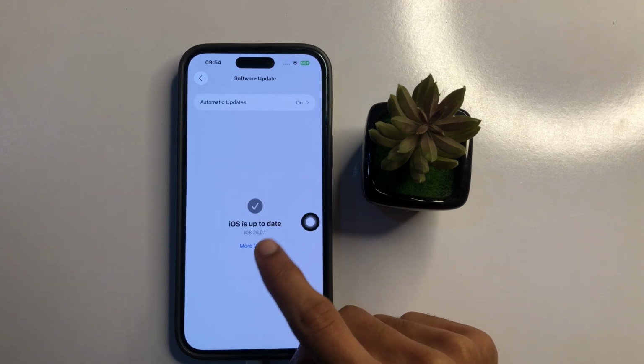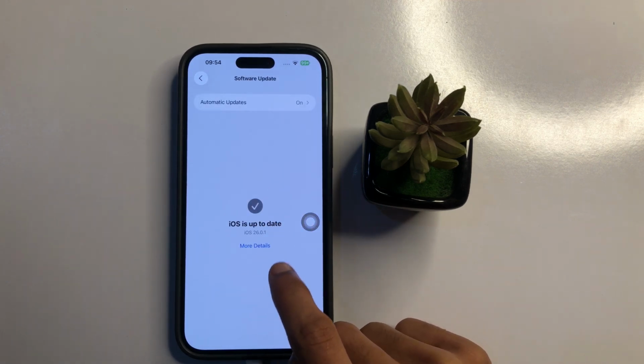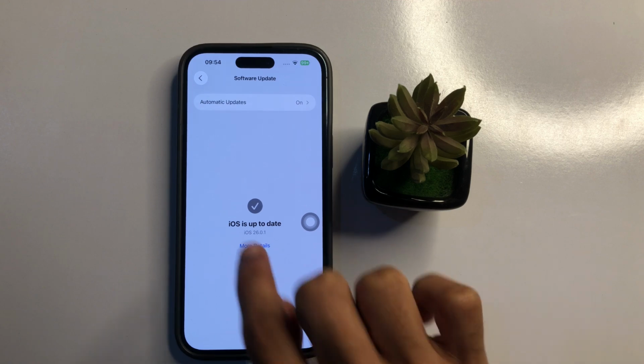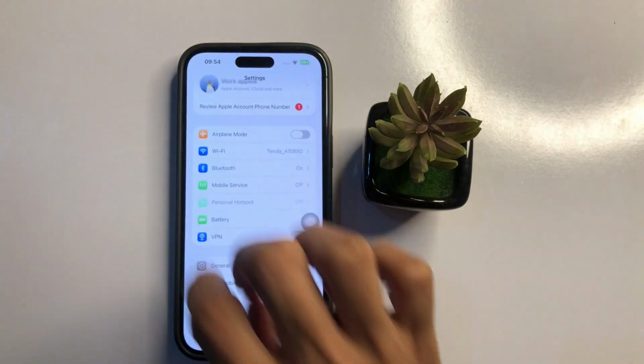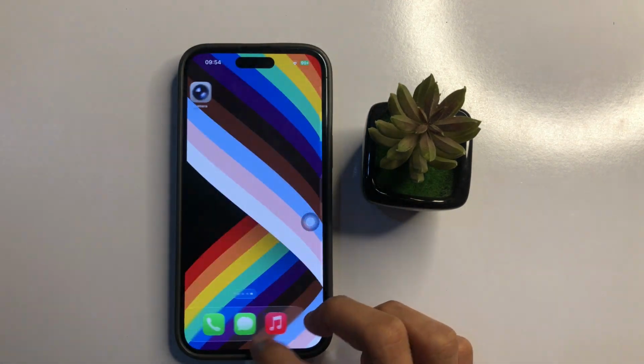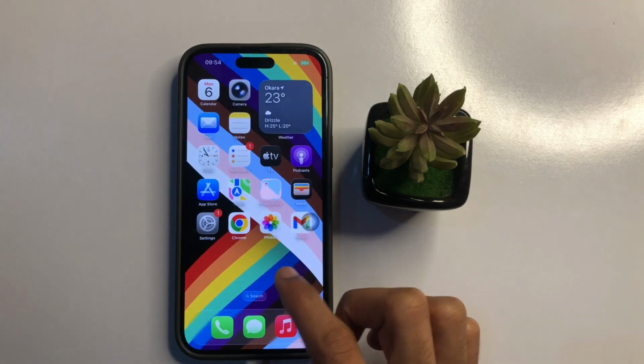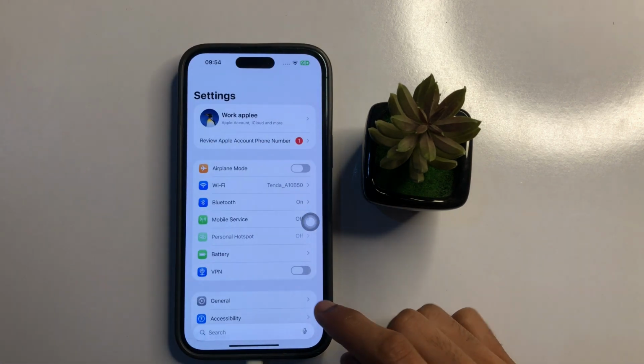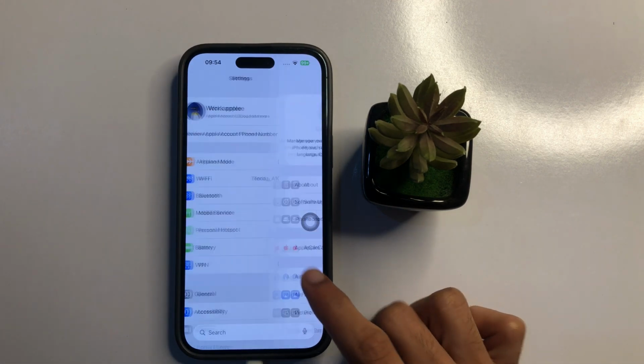Make sure your software update is latest iOS 26.01. So after the updating, go back to home screen. So refresh the phone and click on settings app. Now in settings scroll down, click on general.